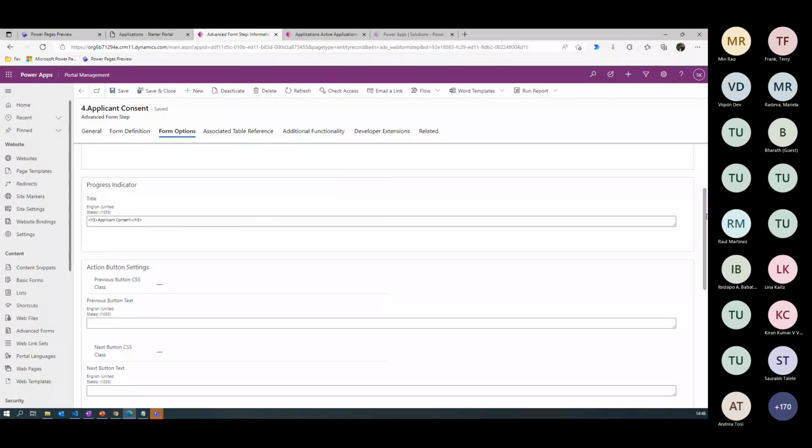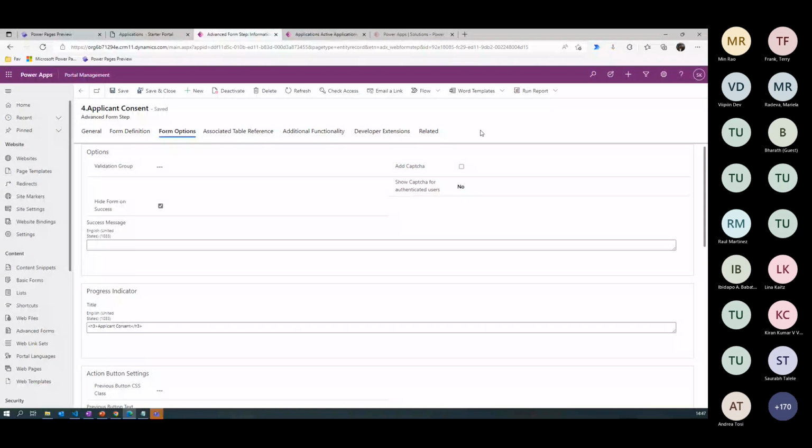If I run out of time, I already have this set up in another website, so I can jump in there. And before I run out of time, I can quickly show you the same thing.